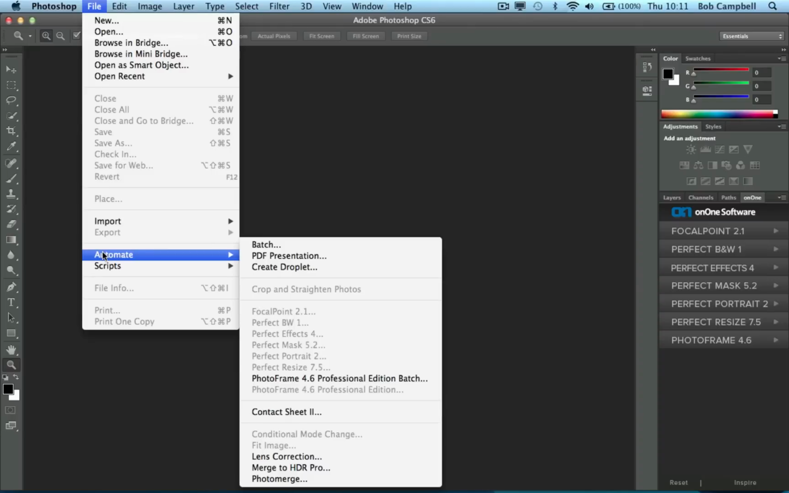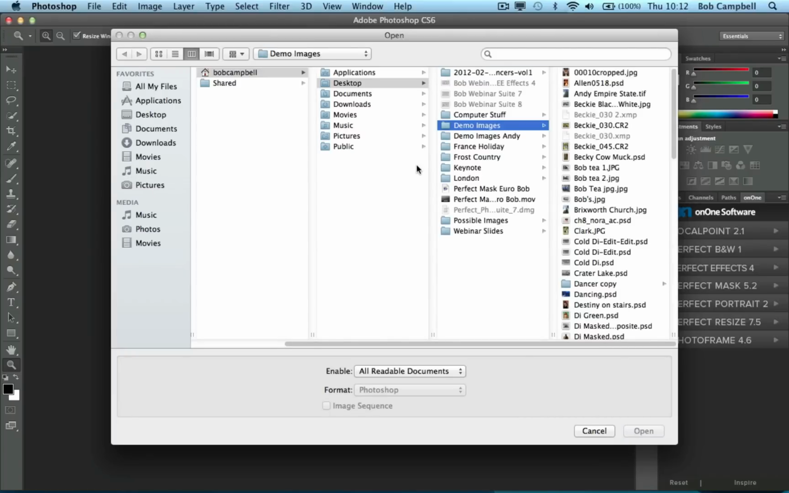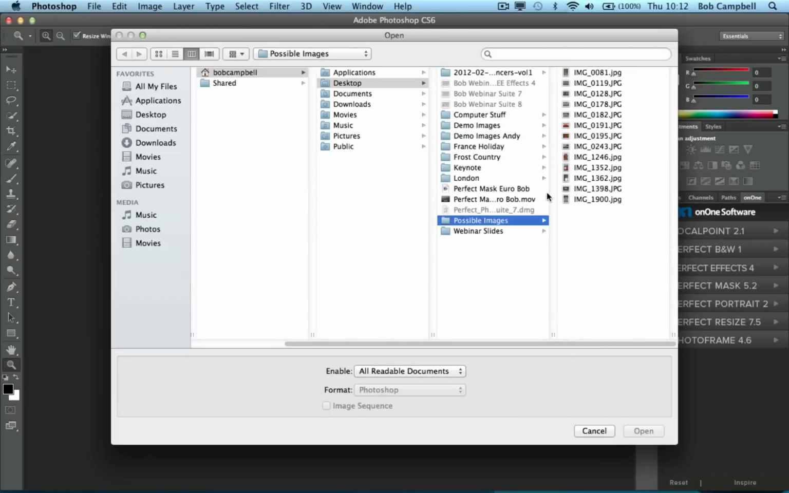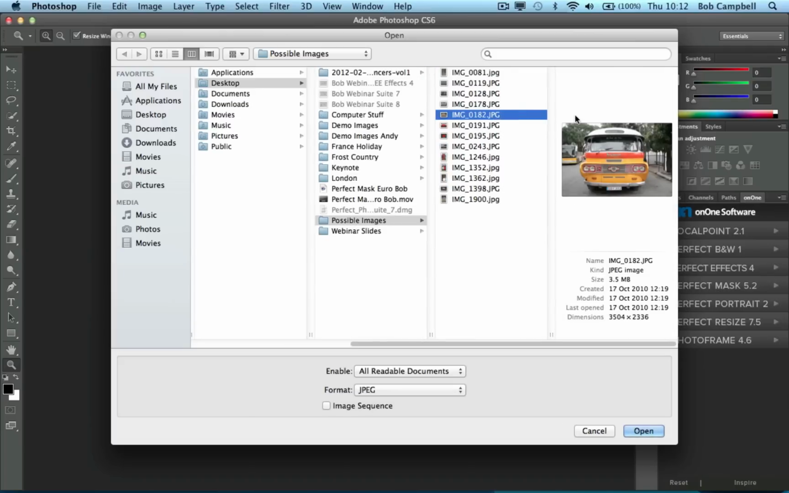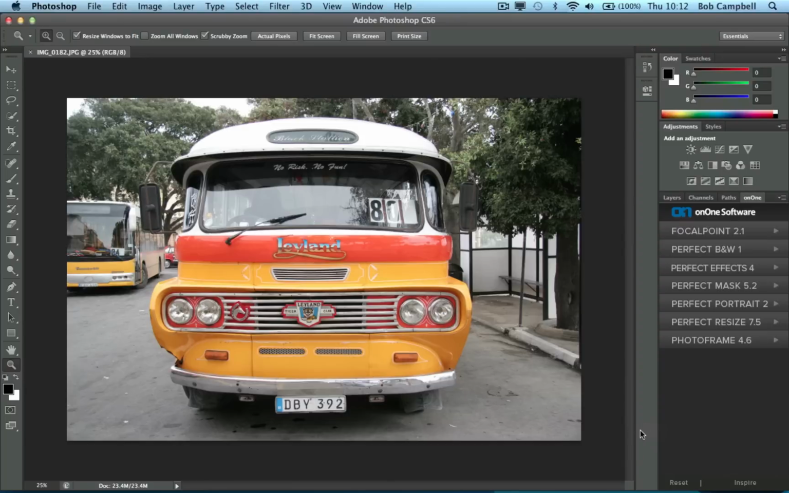So the Perfect Effects I have in the Automate menu here is grey. And the reason for that is I don't have a picture open. So let's just try it. Open an image. I'm going to find something called Possible Images, and I'm going to find a little picture here of a beautiful bus. It's the favorite picture I have of a bus, because for aficionados of buses, and I'm sure there's none on board today watching the webinar, this is a very old bus in Malta, actually in Gozo, little island off the south of Malta, but a beautiful bus. I mean, it's not rotted. It's absolutely perfect. I suppose it's so dry, it just stays looking good.